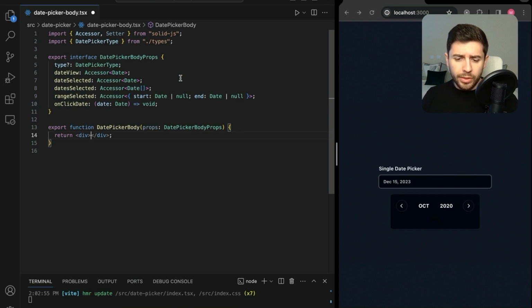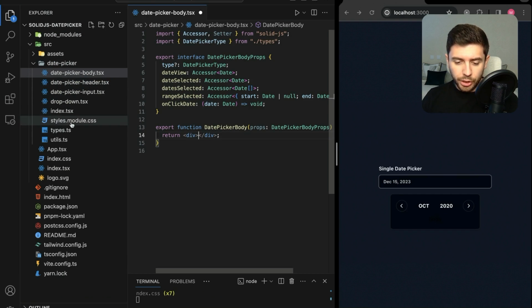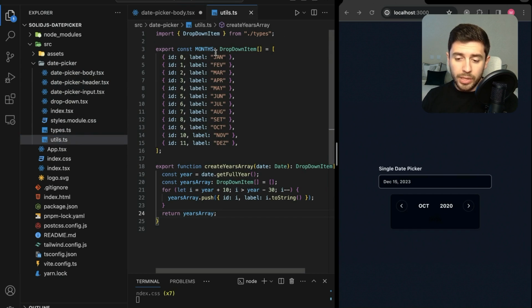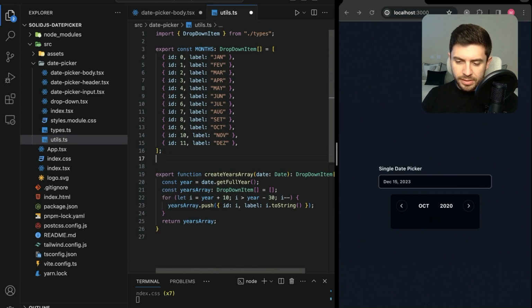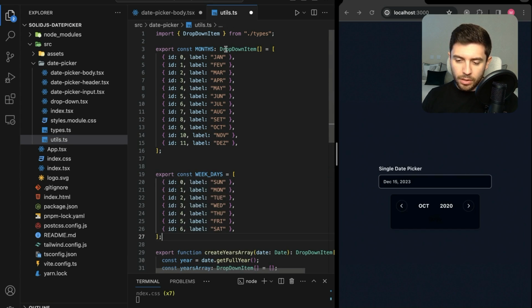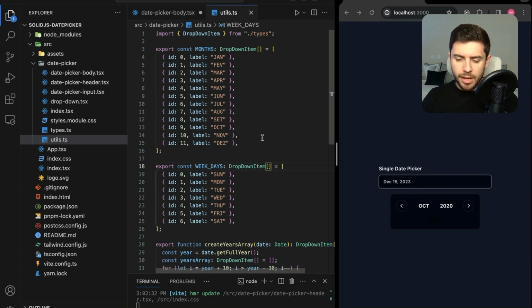So what we can do is actually go to the utils, and like we did with the months, we are going to do the same, but for the weekdays. So let's just create a new constant, and it's going to be again of the type array of dropdown items. So we can go ahead and just to make sure everything is okay. And we begin with Sunday and end with Saturday. Again, the IDs are just a matter of identification on the index. So it's not really that important, but it's good that we have them there.